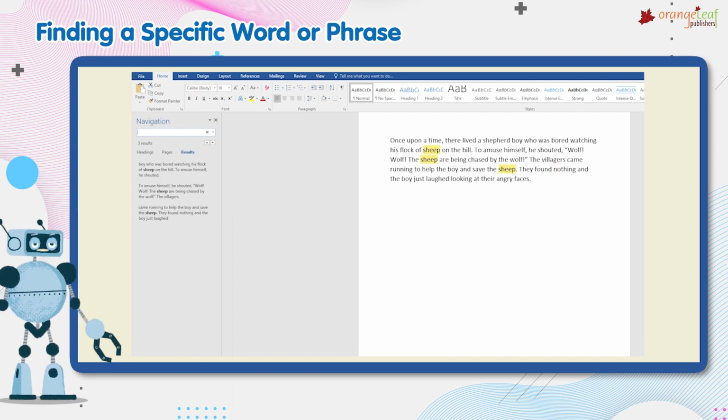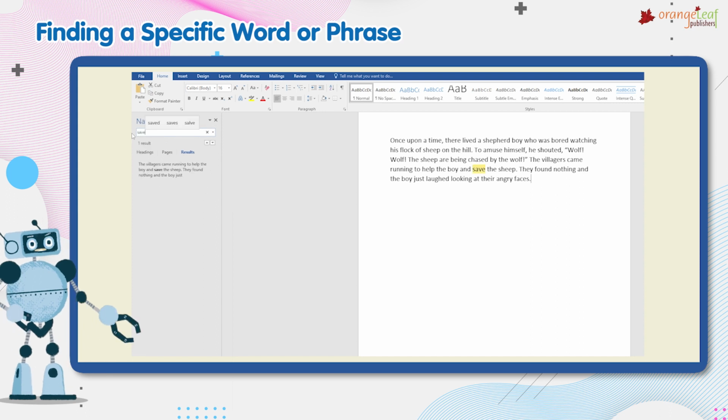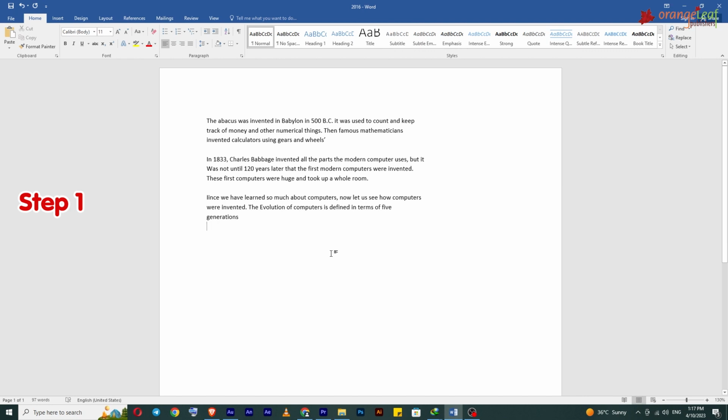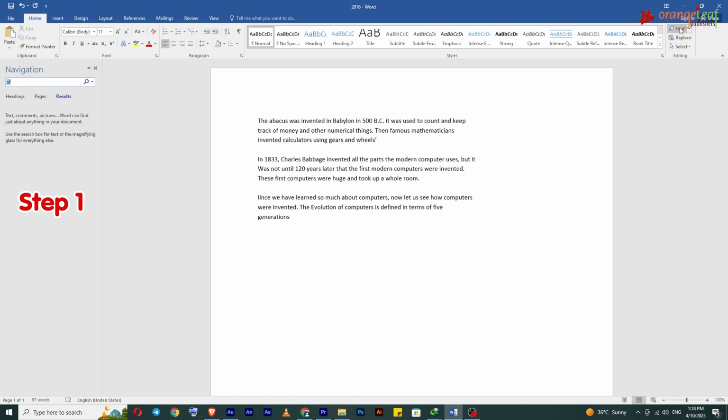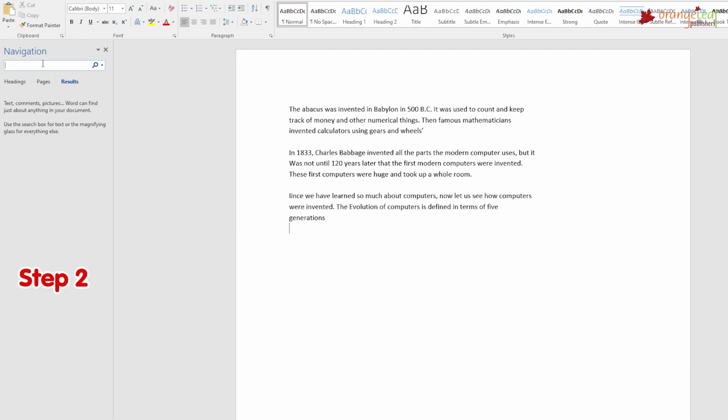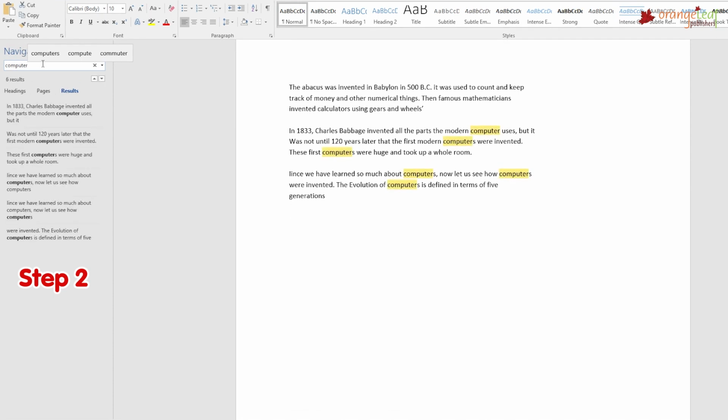The Find option can be used to search all the occurrences of a given word or phrase. To find a specific word or phrase in a document, follow these steps. Step 1. On the Home tab in the Editing group, click on the Find option. The navigation pane appears on the left side of the document. Step 2. Type the word or phrase that you want to find in the search box.